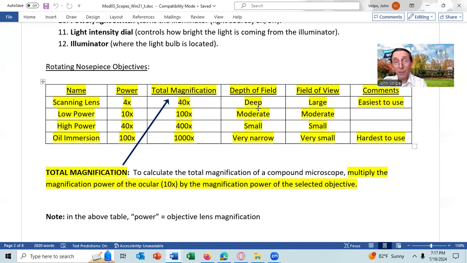And for the oil immersion lens, it has a very narrow depth of field. Essentially, all you're seeing is one plane through the object. And you can focus in on the top of the object or the bottom of the object, but that's all you will be able to see, at least in focus. You would not be able to see the middle of the object. Any question about that?